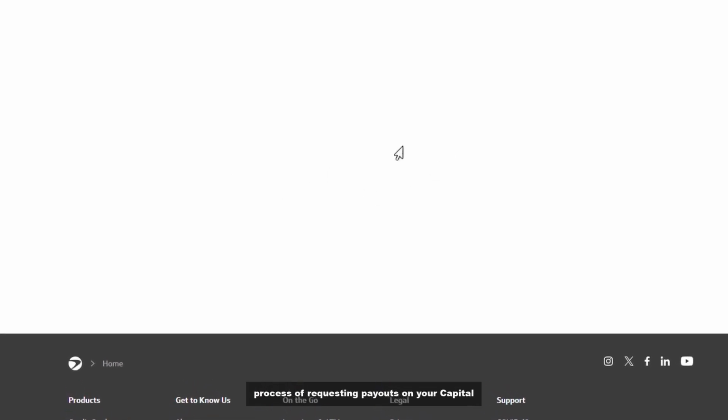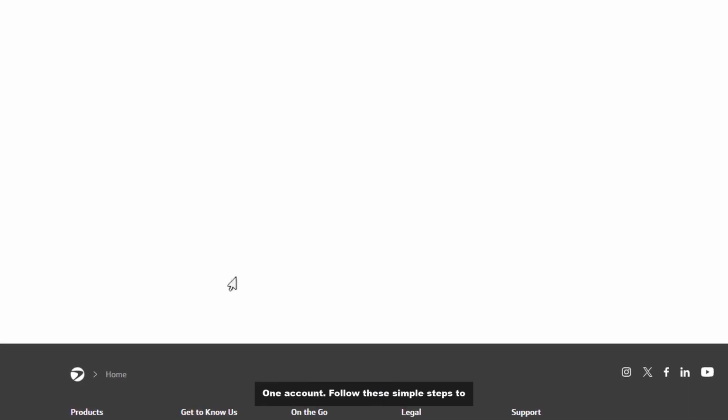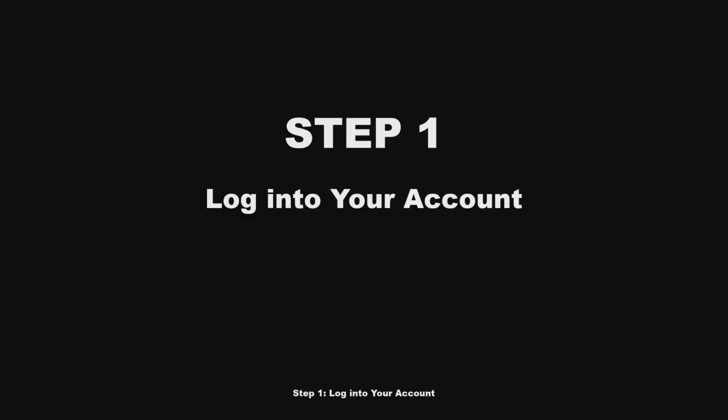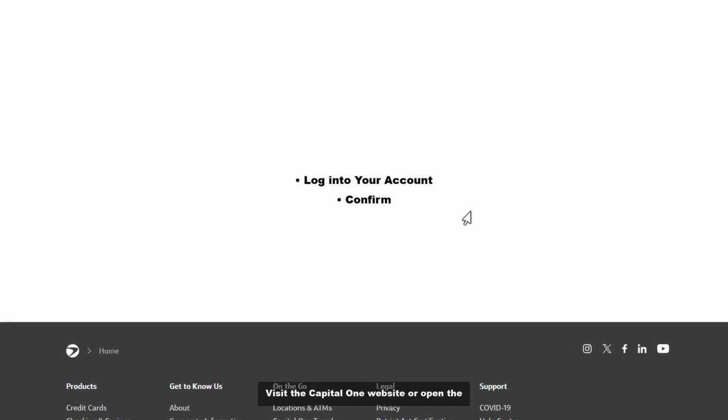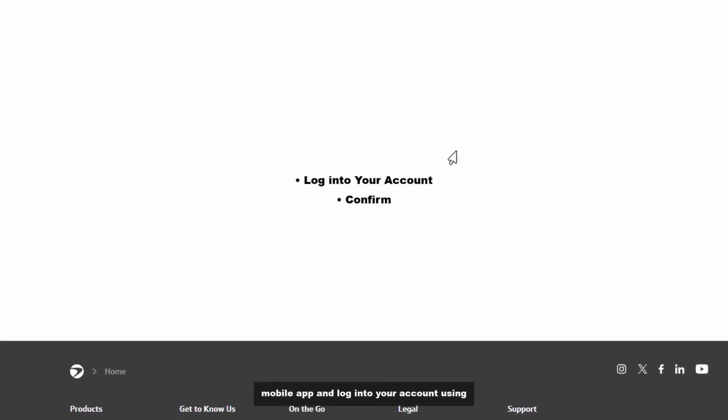This guide will help you understand the process of requesting payouts on your Capital One account. Follow these simple steps to ensure a smooth transaction. Step 1. Log into your account. Visit the Capital One website or open the mobile app and log into your account using your username and password.